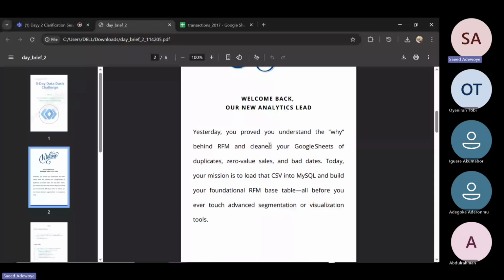And likewise, yesterday, we also talked about the importance of RFM analysis on key metrics like CAC, CLV, AOV, ROIs, and the likes. So we have a basic understanding of what we are targeting, our main goal on this analysis. So today, the clean data set of yesterday, we'll be ingesting it into our MySQL.